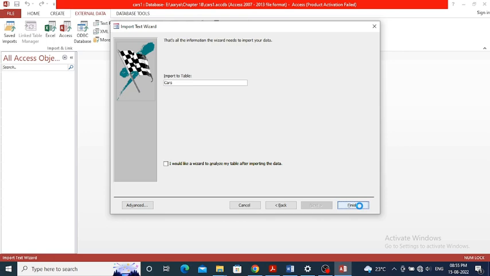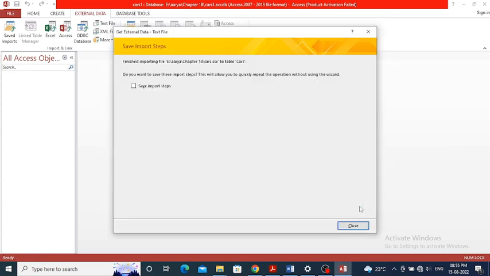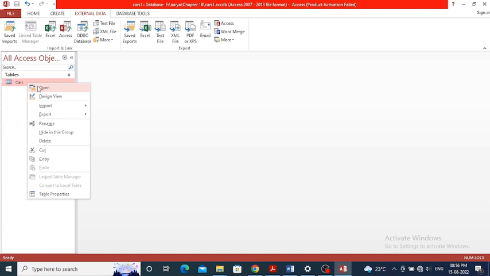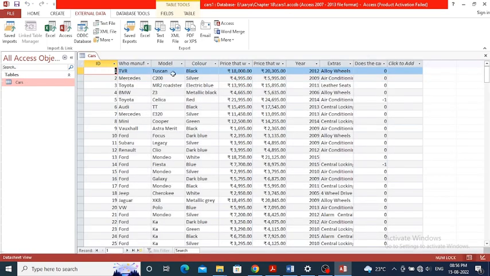Okay, when you click on finish, then one message appears on the screen asking do you want to save these import steps. This will allow you to quickly repeat the operation without using the wizard. We don't require to save the steps, so we'll click on close. Okay, this cars table is created over here. You can either double click or you can right click over here and click on open, so that the table will open on the right hand side.